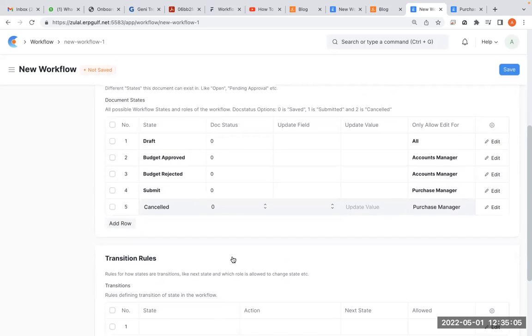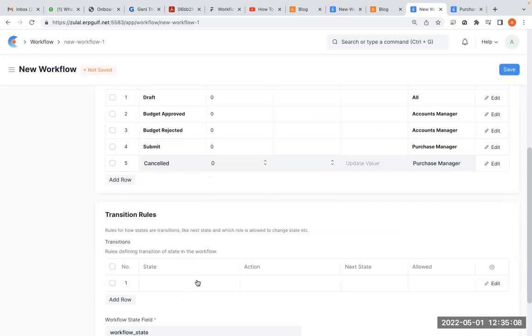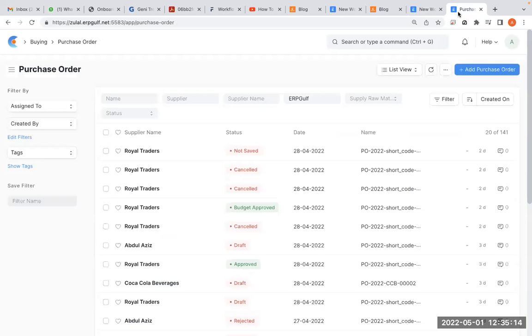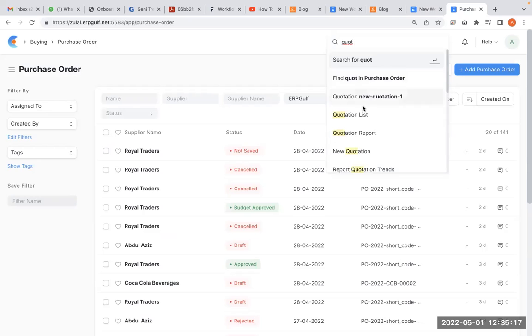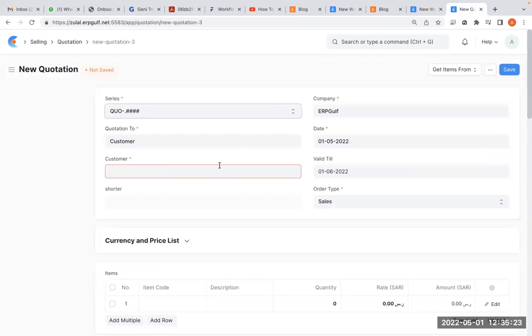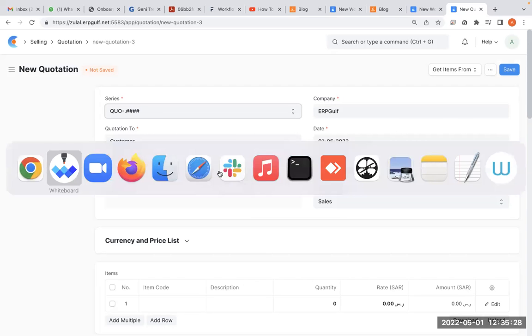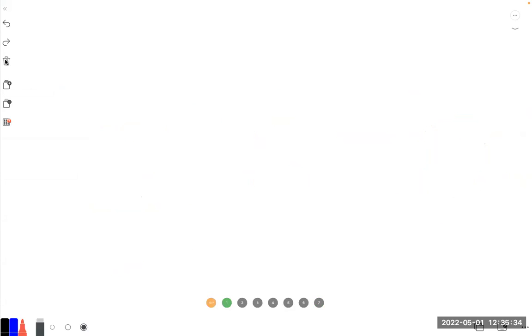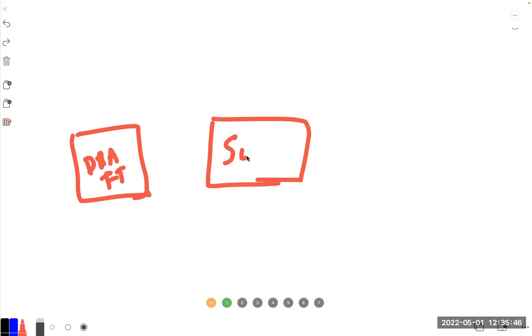Now I will come to transition rules. What are transition rules? Okay, let me come back to our old quotations. Don't get confused, I'm creating the other one for purchase order. So what are the stages that we have discussed for the quotations? On a quotation, we have a draft stage, draft. Sorry for my bad handwriting again. Then submit.